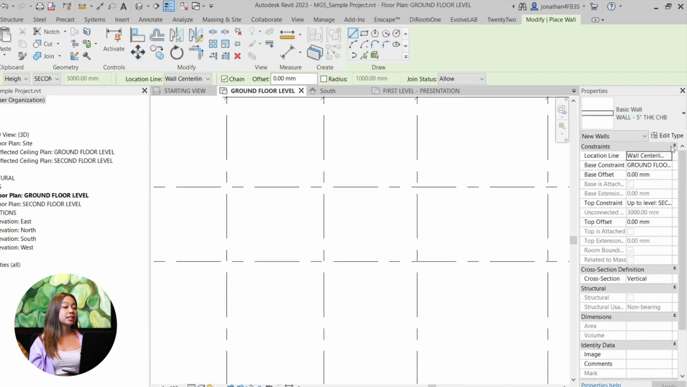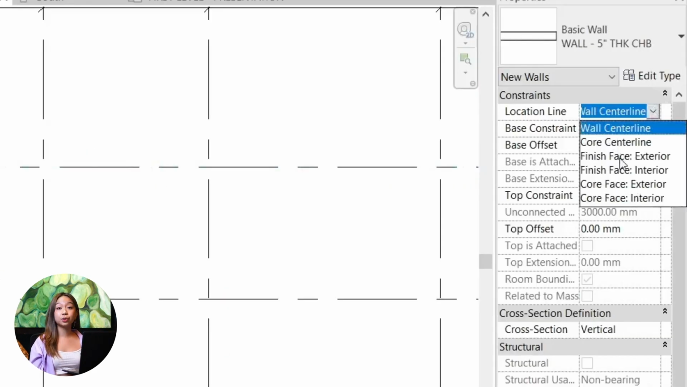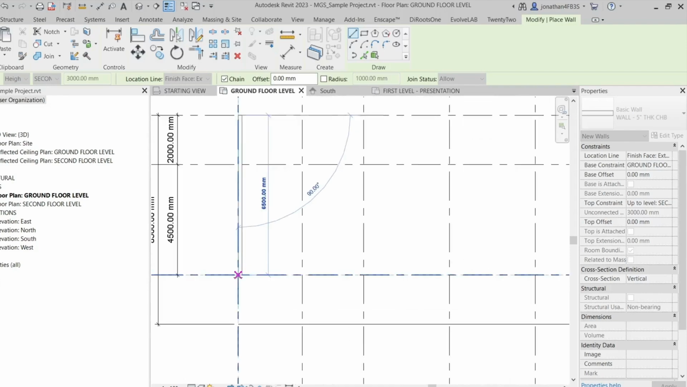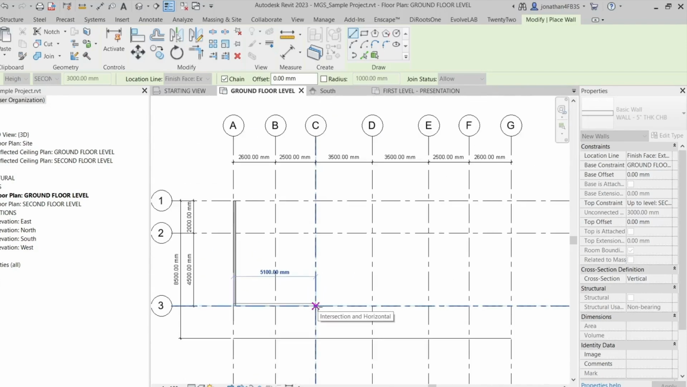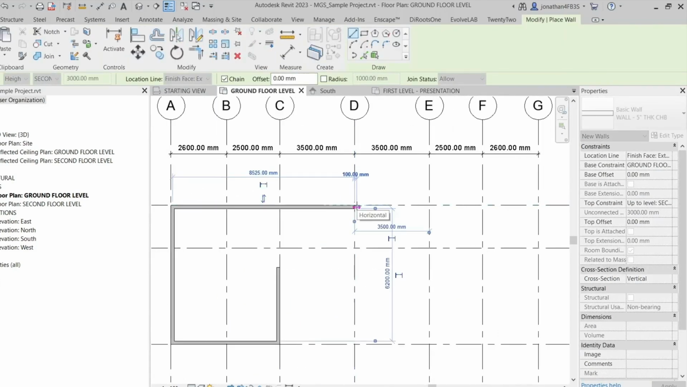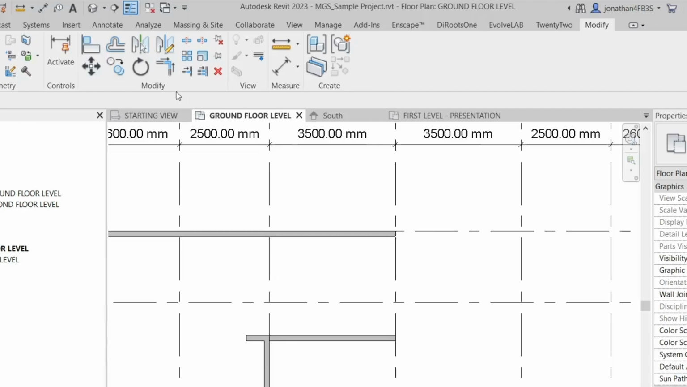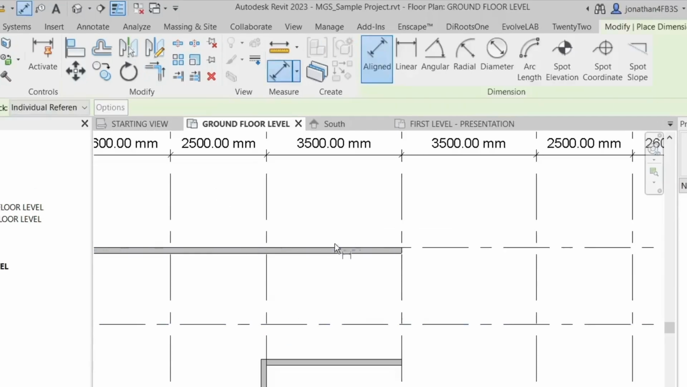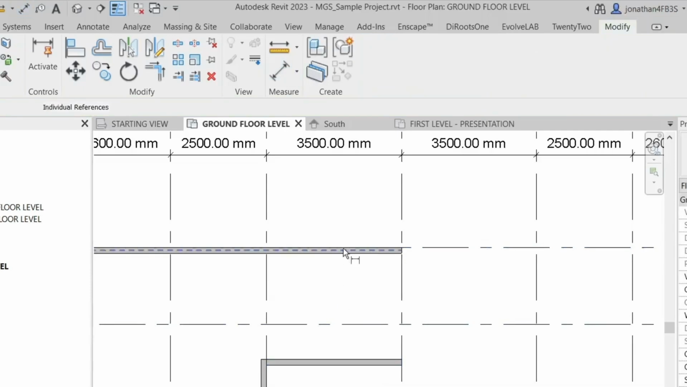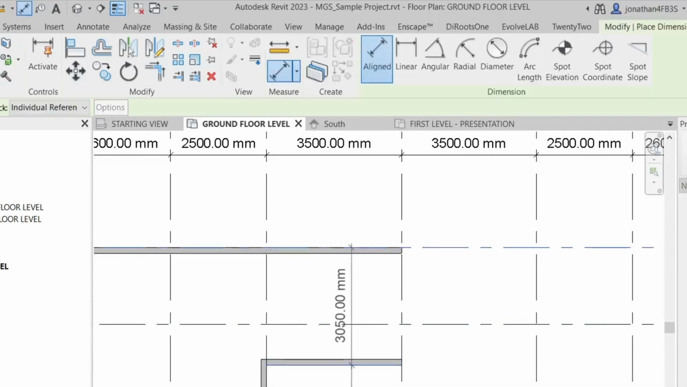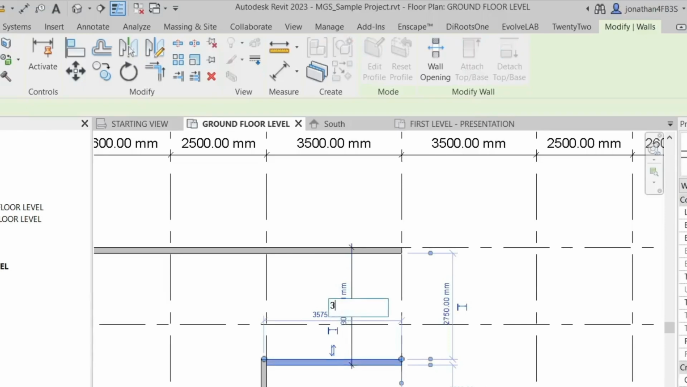Start by outlining the exterior walls and be sure to follow the grid lines for precision. So for our next example, we can make the walls by clicking on grid A1 and dragging the wall to A3. And just click and drag for the rest of the walls. Click on Modify, then Measure. Make sure that the dimension is set to aligned and change the number to 3,500 mm.